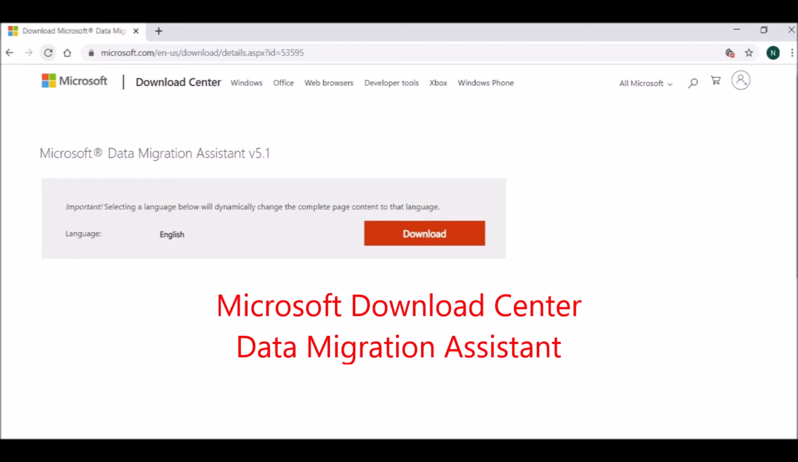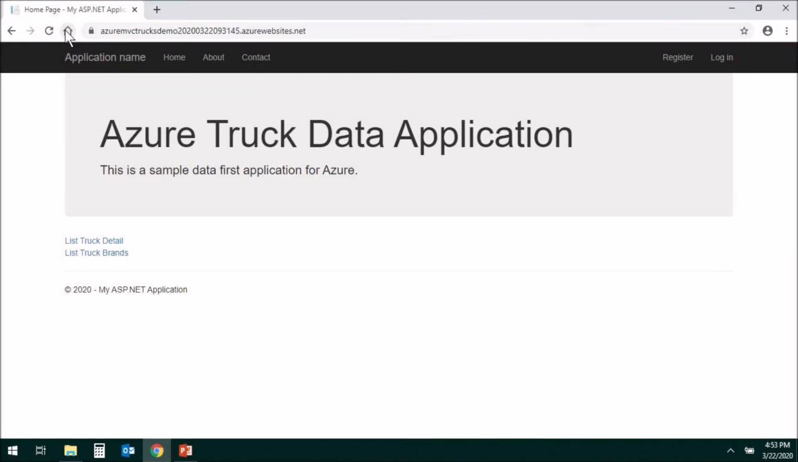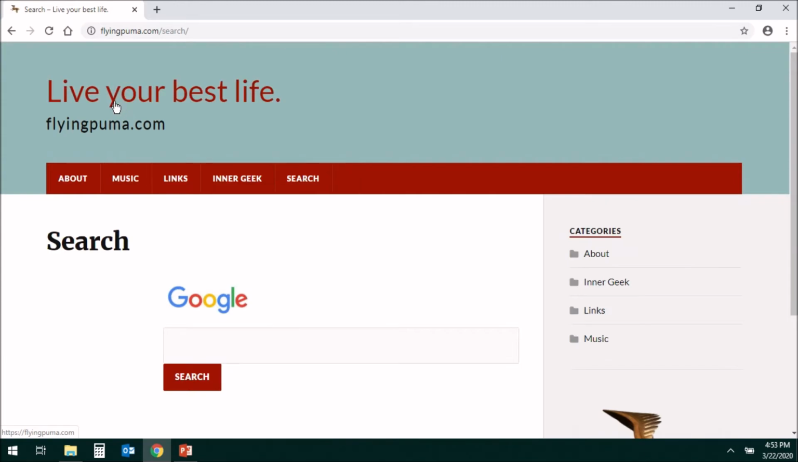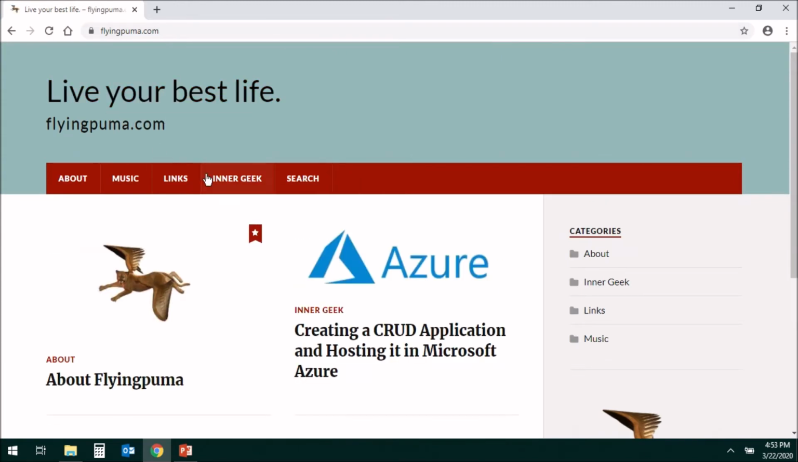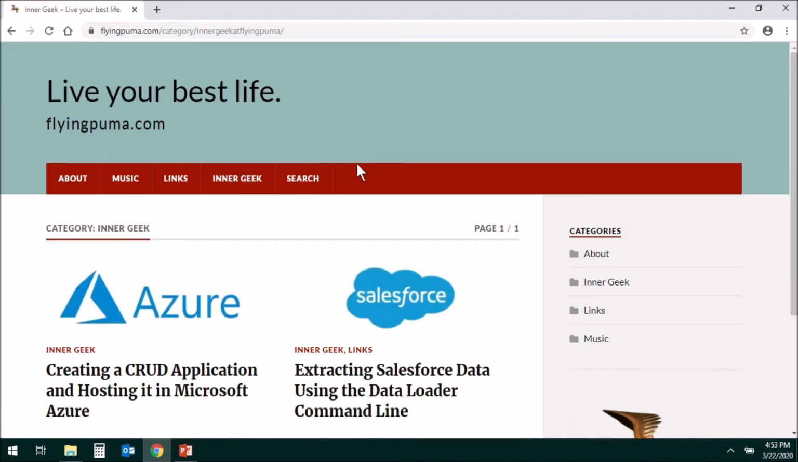So go to the Microsoft Downloads and find the Data Migration Assistant and download that and install it. And then the other thing I mentioned is that if you go to flyingpuma.com, click on the Inner Geek link there, and then there's an article there about creating a CRUD application in Azure.